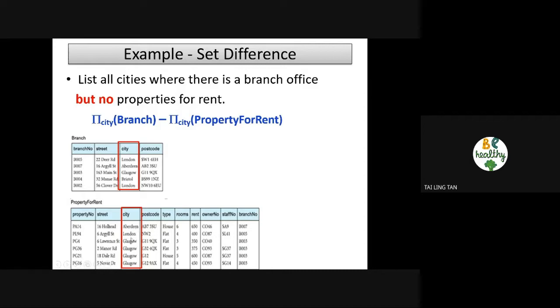We have a branch, but there is no property for rent. So the result shows we have a branch here, but actually there's no business. This is finding where the branch is actually doing nothing to find property for rent. Of course, it is also quite possible that all the properties are already rented out. So this is trying to find something that is maybe too bad or maybe too good. This is set difference, so we use it to find the extreme case.